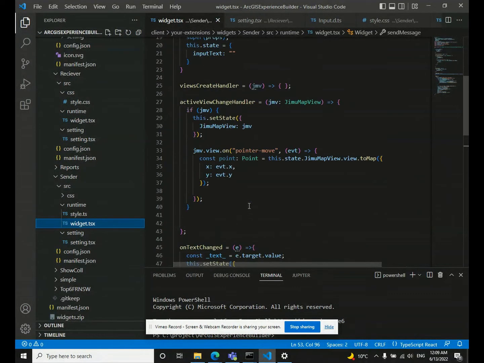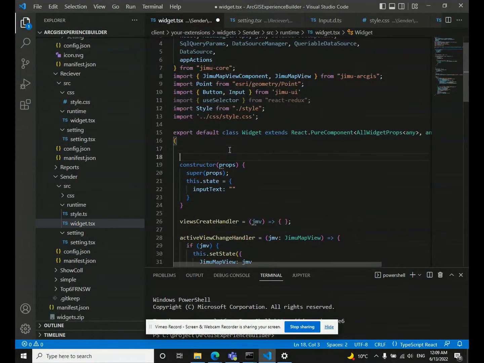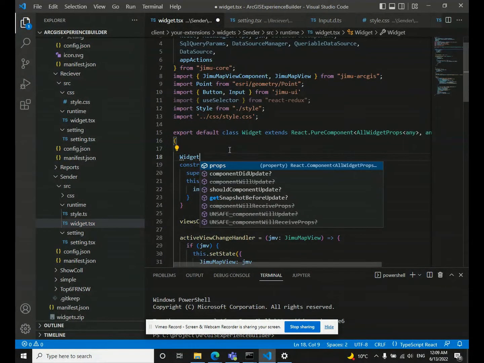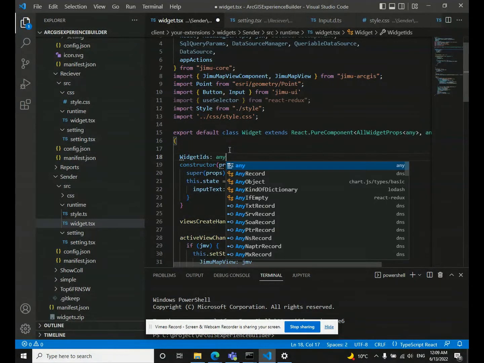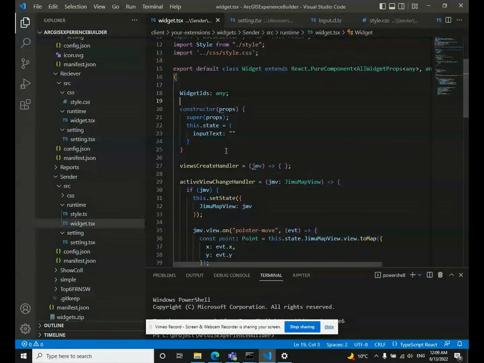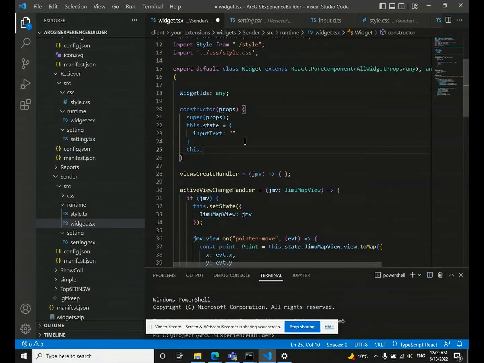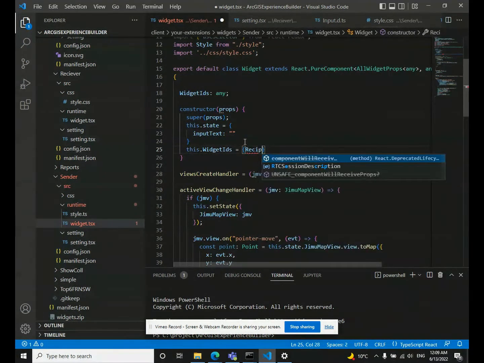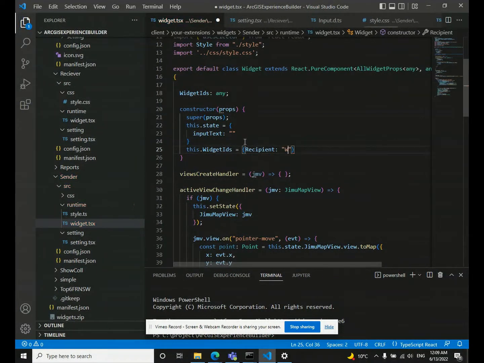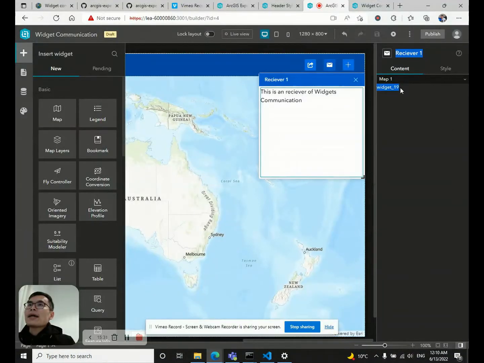But if you want to be more elegant in your code, you can define some variables, for example widget IDs. You define the variable on top of your class, and then assign it a value. For example, widget IDs will be an object, and inside the object we call it recipient. Is it spelled like this? I'm not sure. Should be okay, yeah, recipient. And then the widget is called widget-19, which we just learned from the panel.